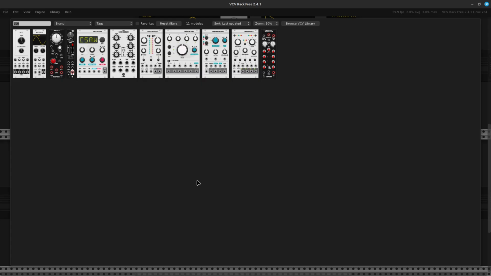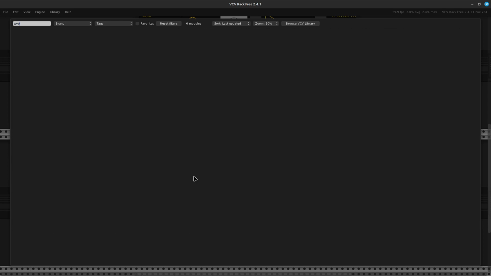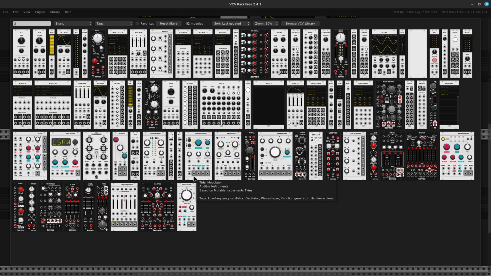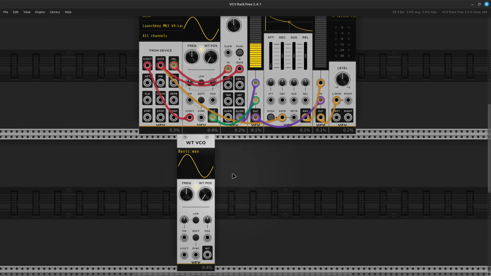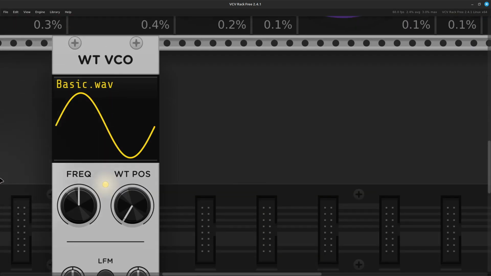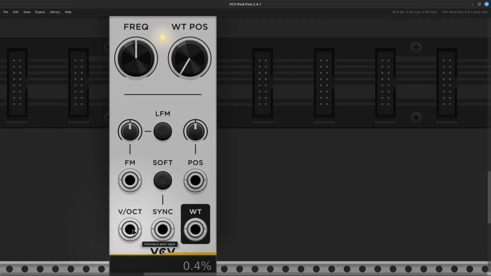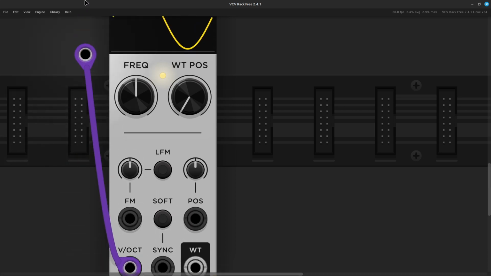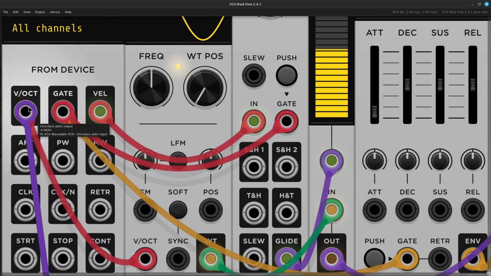Now I'm going to add another one of these wavetable oscillators. VCO. Helps if you type it. VCO, here we go. Wavetable oscillator. And let's hook it up. I should zoom in this way so we don't get that extra mouse cursor appearing. So we're going to hook up the voltage per octave.